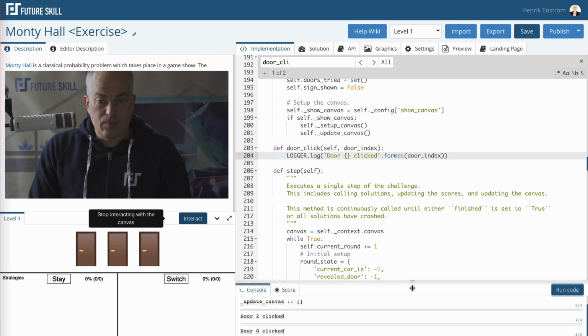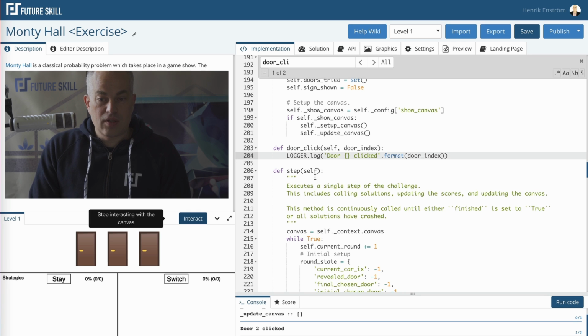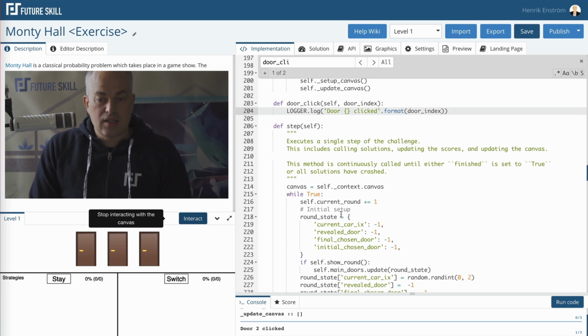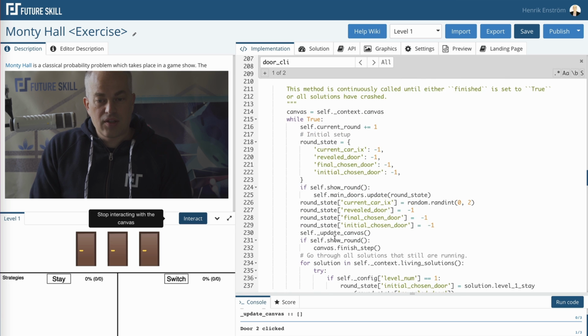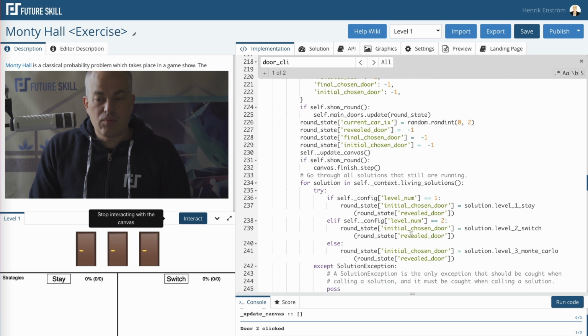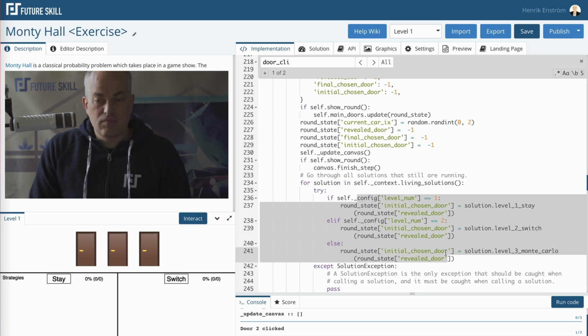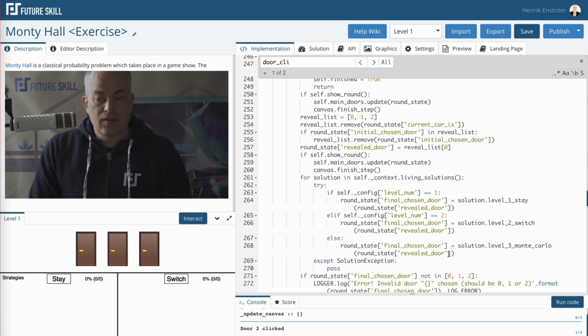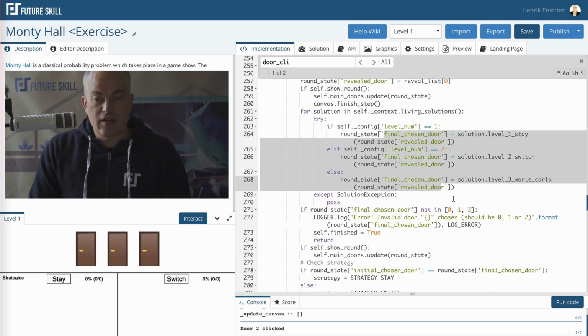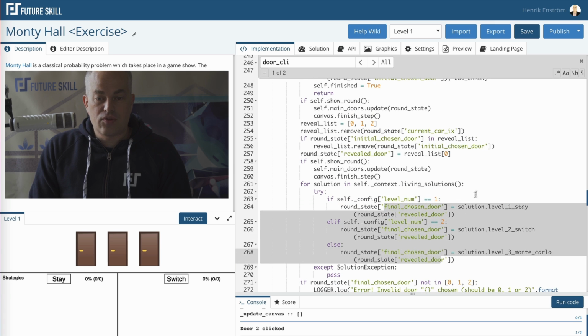Okay, so now what do we want to do? Well, the one thing with the interact mode is that now the system doesn't call step continuously until finished. Self.finished is set to true. So instead we have to do the things that are in step. And sometimes we can just call step. But I think in this case, the main inputs here are this part where we first chose the initial door, and then the second part where we choose the final chosen door. And we're not going to do those in one go.